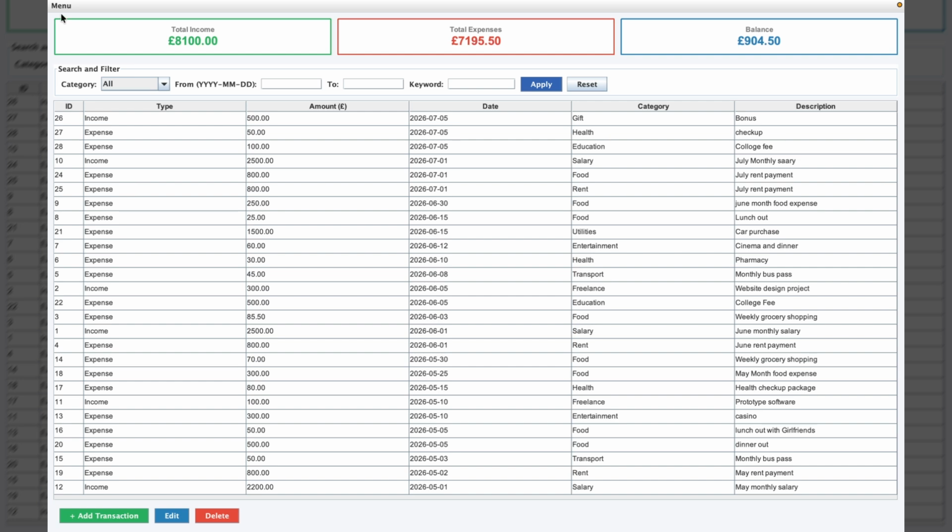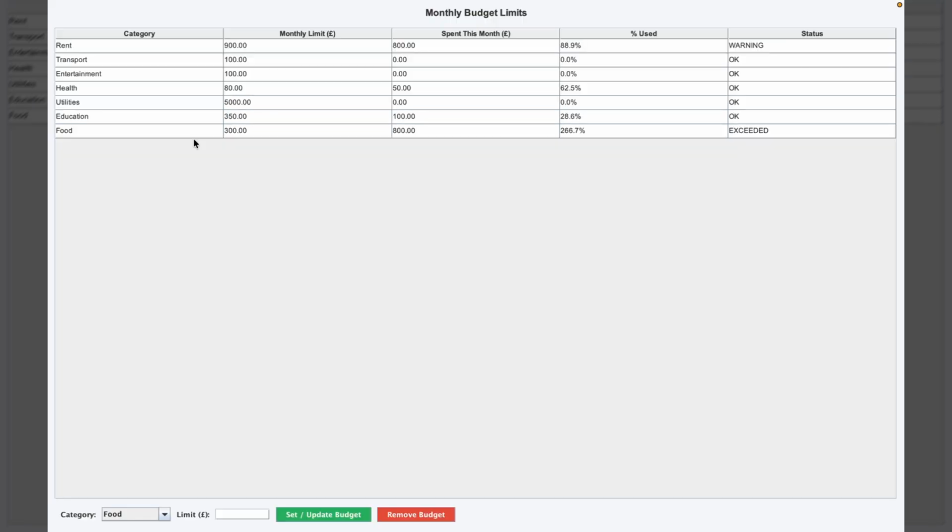So let's go to the budget from the menu button. Here I set the standing monthly limit for categories, like rent at 900 for this month, and I spent 800 this month, which is 88.9% used. And the status is showing warning.